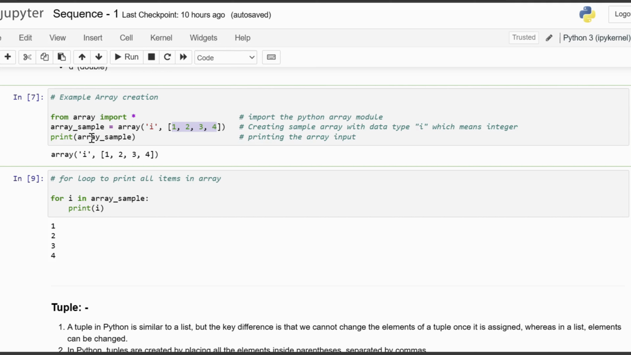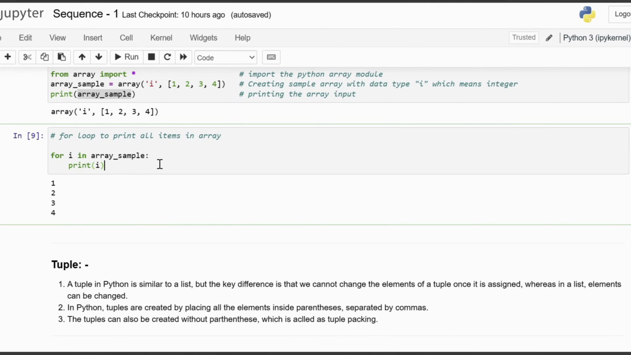Now, let's print the values of the array. If you use print, array_sample, it will just print the input you provided. To print the values of the array, we use a for loop to iterate over the elements. In the first iteration, it will print the first value, and the loop will continue to the next iteration until all values are printed. So the output will be 1, 2, 3, and 4. This is how we create an array.